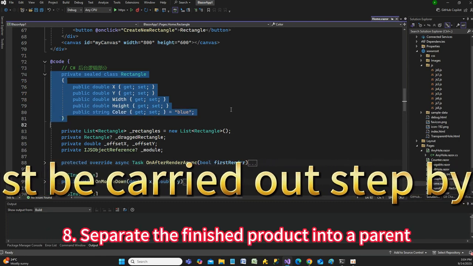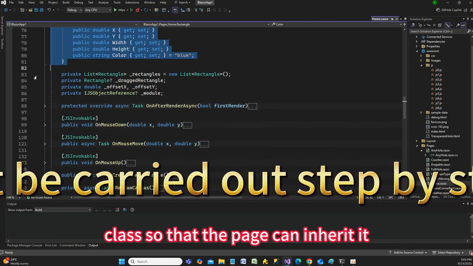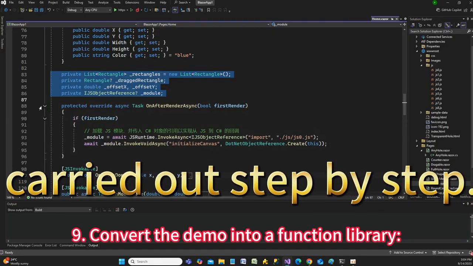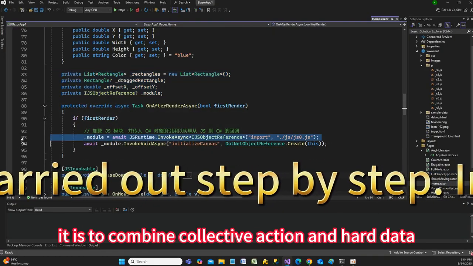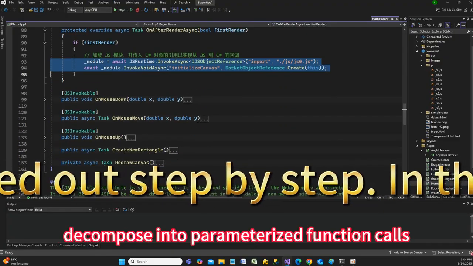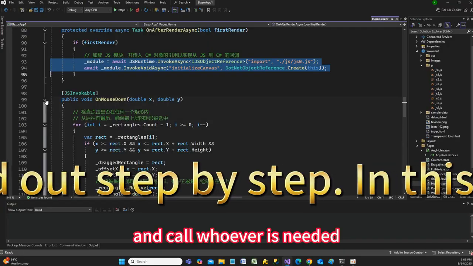8. Separate the finished product into a parent class so that the page can inherit it. 9. Convert the demo into a function library. It is to combine collective action and hard data, decompose into parameterized function calls and call whoever is needed.